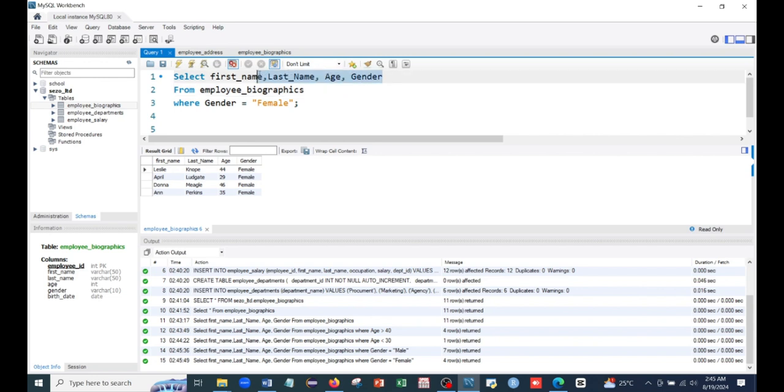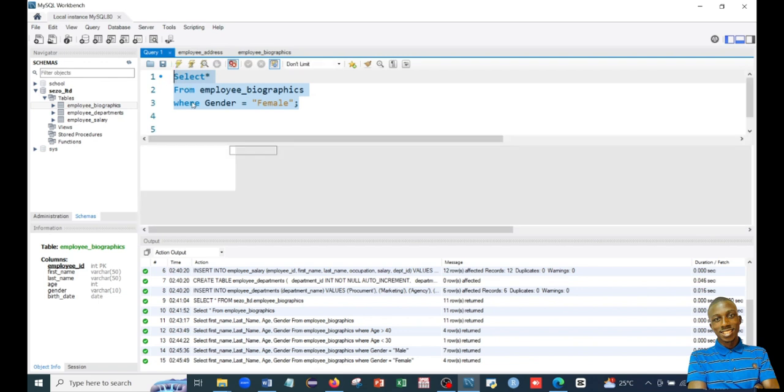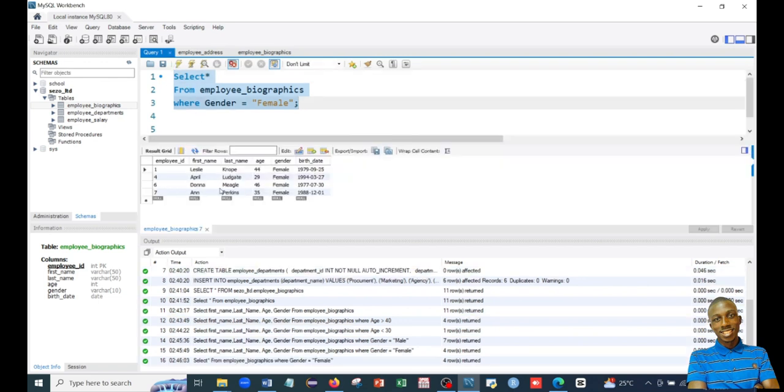Now we can even remove this if we want their full information and indicate the star again, and then we want to get all of their information. You see, all the employees that are female are being listed here with their relevant information. So this is the way to use the select statement.